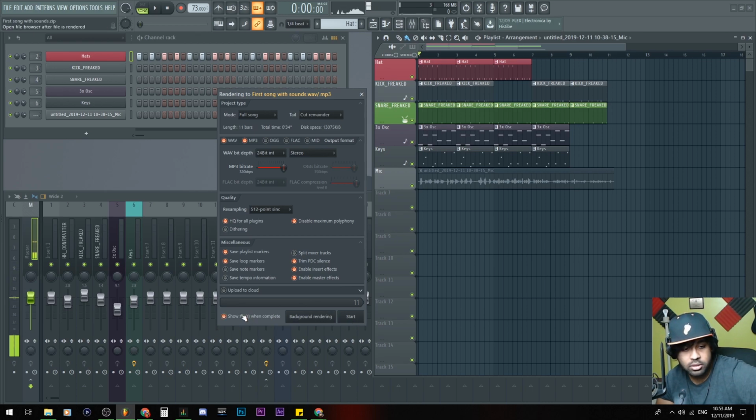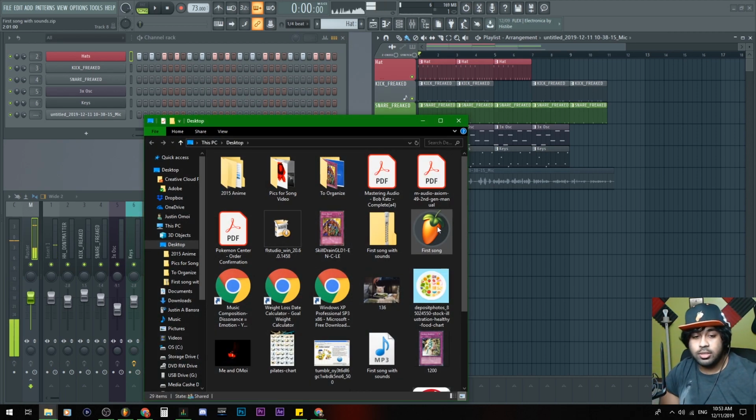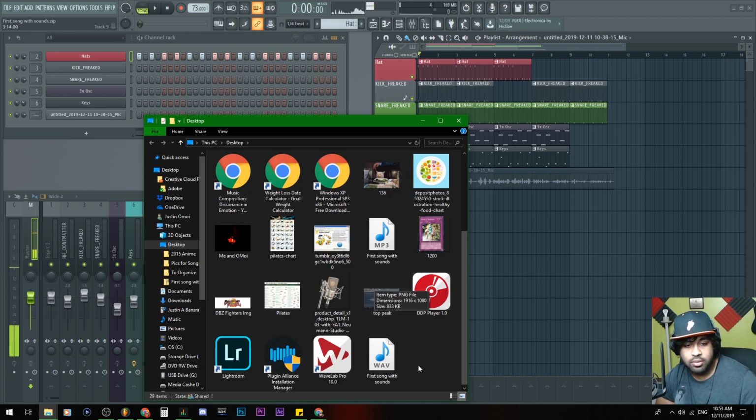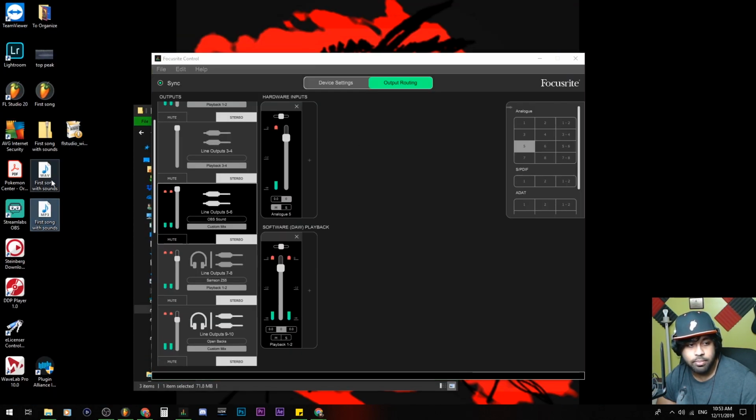Oh, there's a new option to show the files. That's tight. I'm going to highlight that and see what it does. Wow, just like that, it opens up the folder where the sound is. So you see it's called First Song with Sounds. So yeah, let's get out of here and I'll go ahead and double click here.